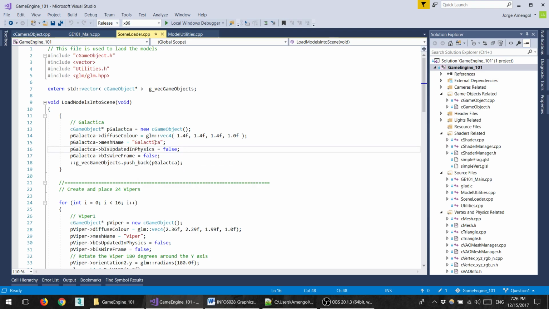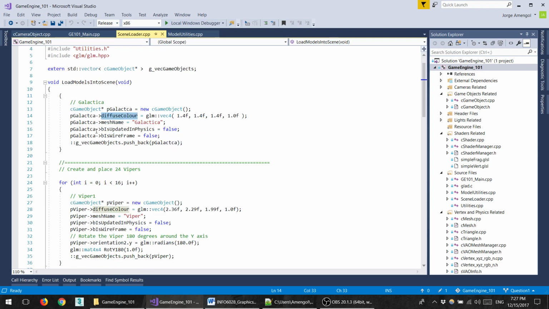And here we can place a game object in our scene. We didn't actually have to put a position for the Galactica because it's already spawned on the origin of the scene. But here I changed the color, the RGB color for the Galactica, those first three values. Okay, and here those are all game object stuff that we can set.